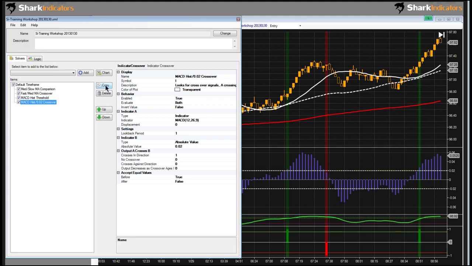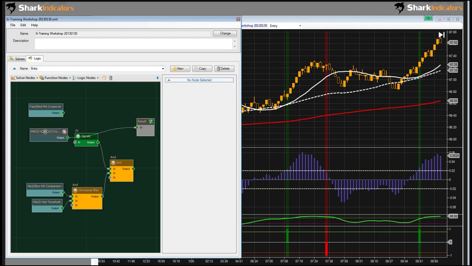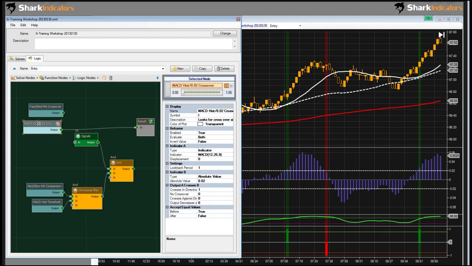And I'm going to copy this solver so I can set up the other signal easier. Copy this. All right. And then rename the copy. There. All right. Switch back over to the logic board.